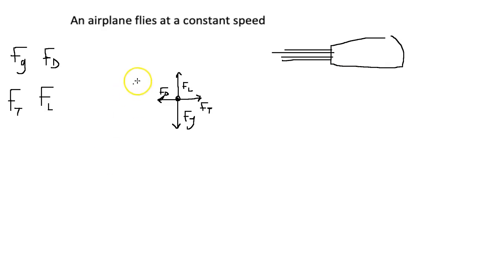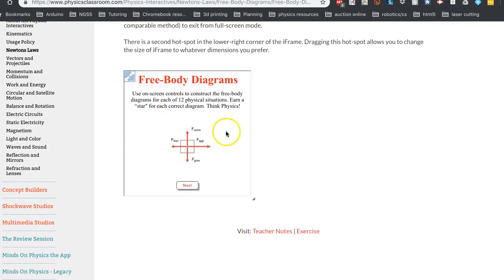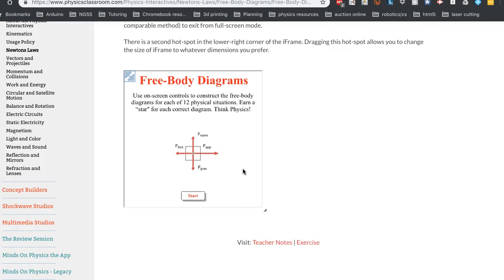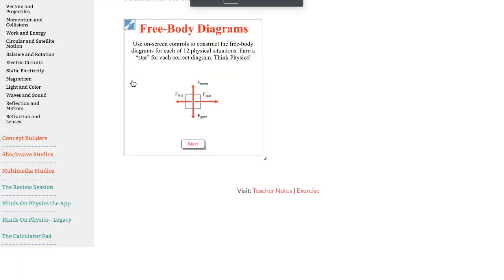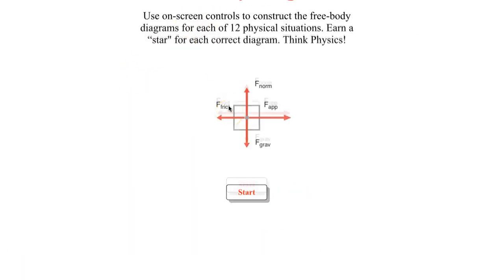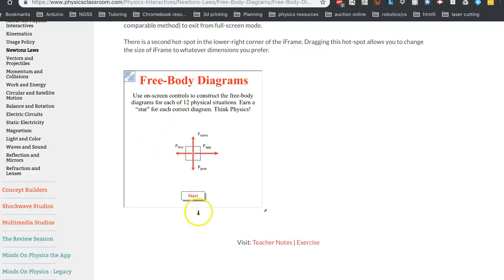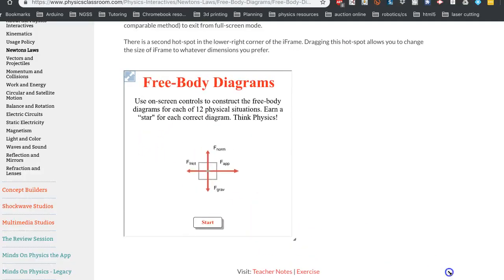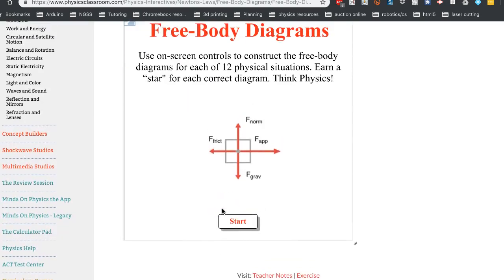Okay, so I'm going to show you now the activity that you're going to be working on. So you're going to be working with this free body diagram interactive. You can click on this little button here to make the screen bigger, or you can click this to make it full screen. For the purpose of this recording, I'm just going to do this. I think when you're doing it, it's going to be easier if you go full screen.